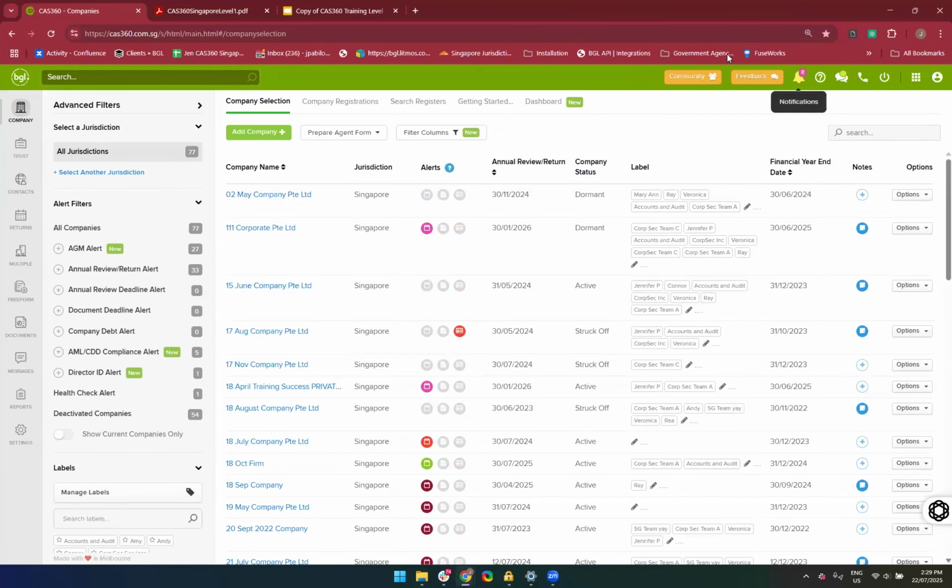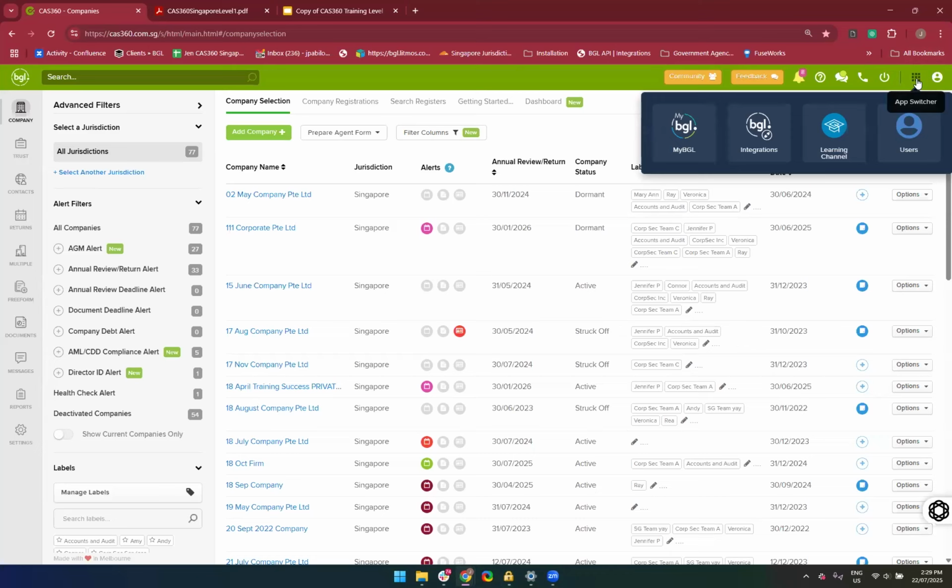Now, I want to put your attention on the top right corner on this section. We call this the resource hub. So we have different types of resources to help you navigate: articles, help, notifications, live chats, and your app switchers. Before I go through these resources, I want to focus more on this particular icon over here. This icon is what we call the app switcher. App switcher allows you to switch to multiple applications within BGL.